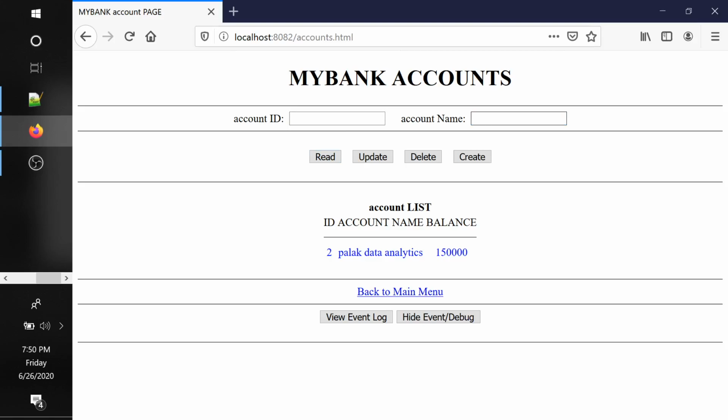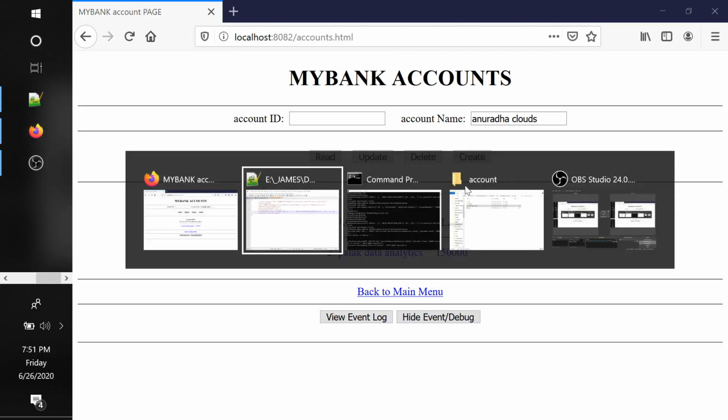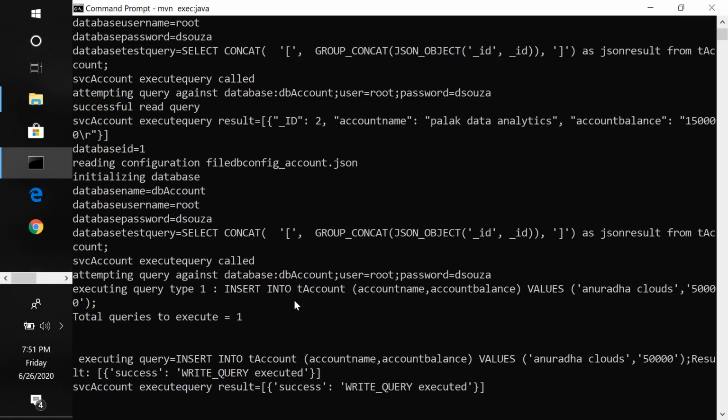Let's say Anuradha Clouds. Create. As you're firing the query, if you notice behind, I am showing you what queries are fired. So here you see: insert into T account, account name, account balance, values Anuradha Cloud, and I'm defaulting the balance. I'm opening any account with a balance of 50,000. This query was fired in the back end, and then it executed.